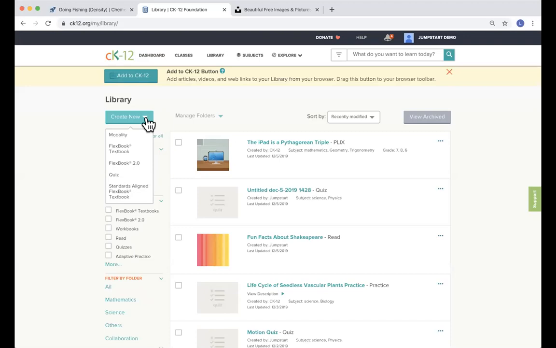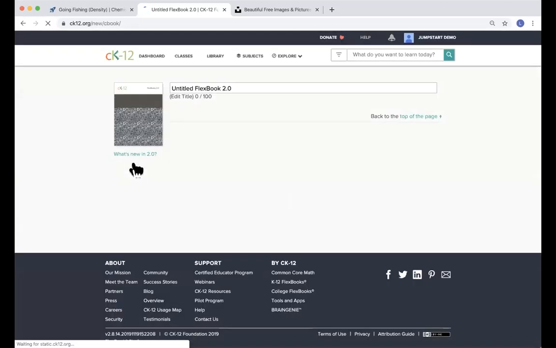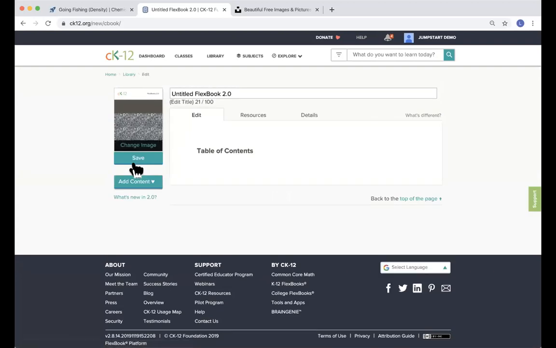You can assign it through an LMS if you would like. But we're talking about books at the moment. And our FlexBook 2.0 is the answer for you. So I'm going to select the FlexBook 2.0. And the first thing that you're going to be asked to do is to give this book a title. Let's do Jazzy Holidays. That's the spirit around here right now.